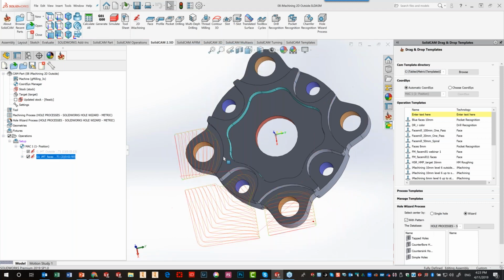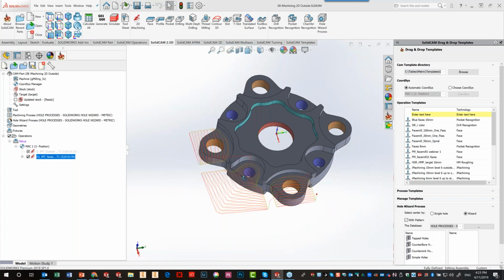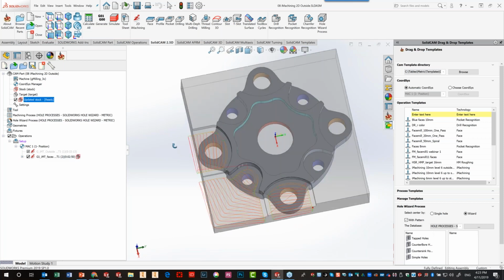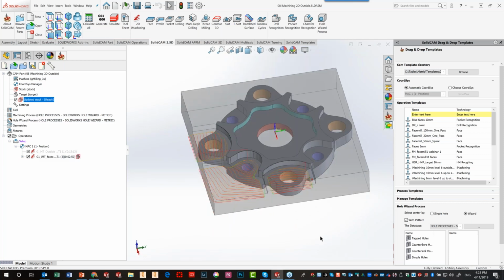A toolpath now is according to the actual stock that's outside. In other words, even though the faces were up until here, it sees that the stock now is up until this point over here, and we can do this updated stock. And it's going to machine up until the actual stock itself. And of course, all of these operations work with drag and drop templates.